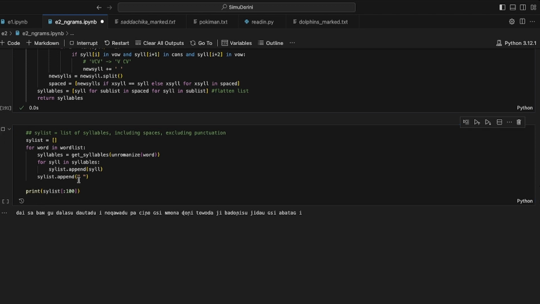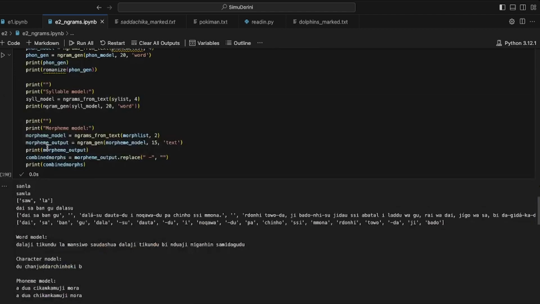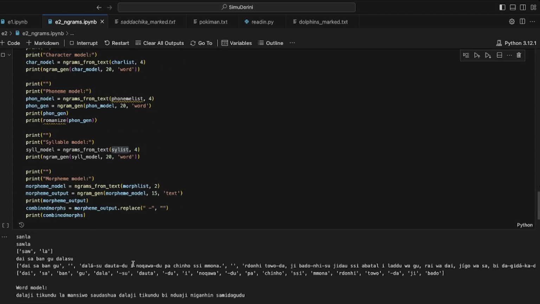Let's look at the first 100 syllables. Dai space, sa space, bang space, ku. Okay. Dao, ta, ru space, e space, no, a, wa, ru space, and so on. Okay, that looks pretty good. And then we'll go back up here. We have our syll list. Let's try it.